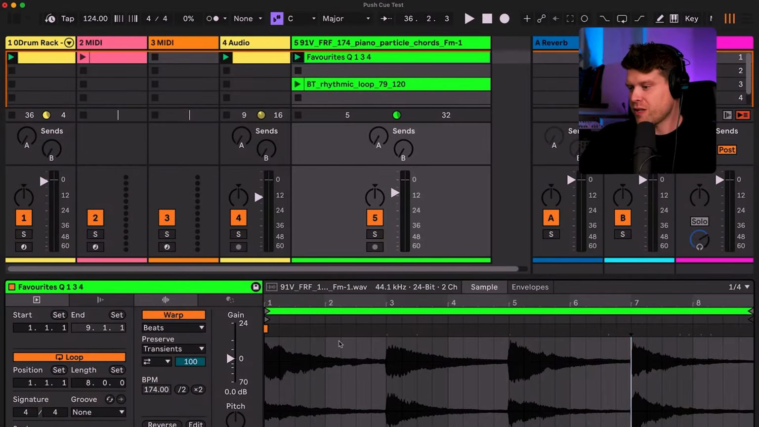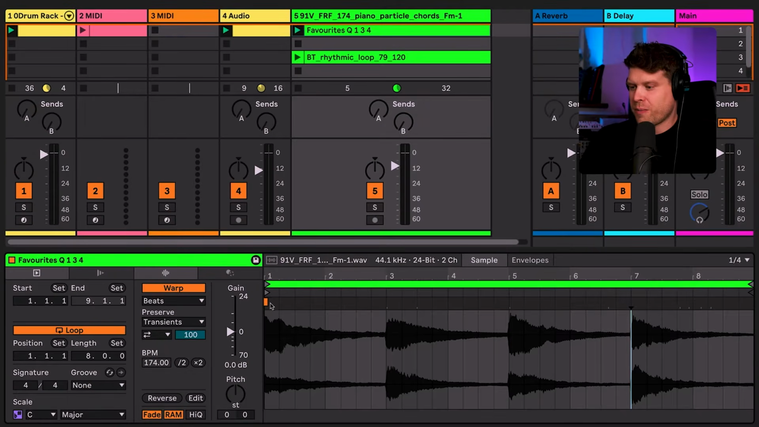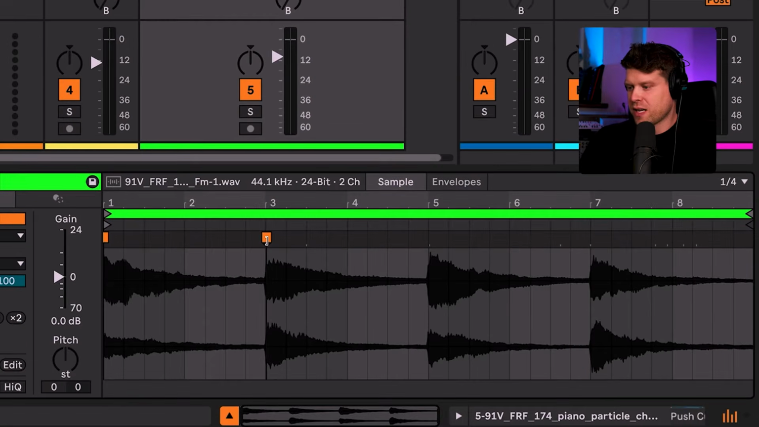So first up, we go into our clip here by double clicking, open it up, and we simply drop a marker in where we would like to have a hot cue. For example, I have the first one here, a second one here, third, fourth. Job done. Now let's load in Push Q mode.